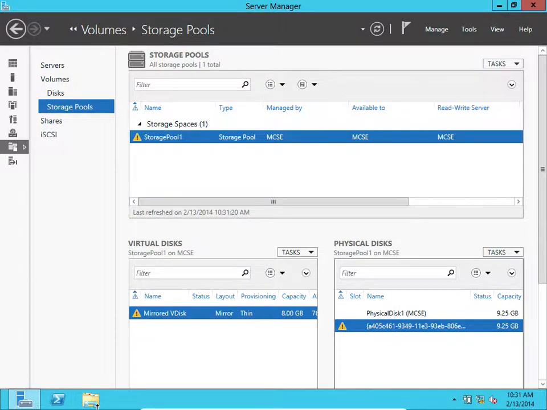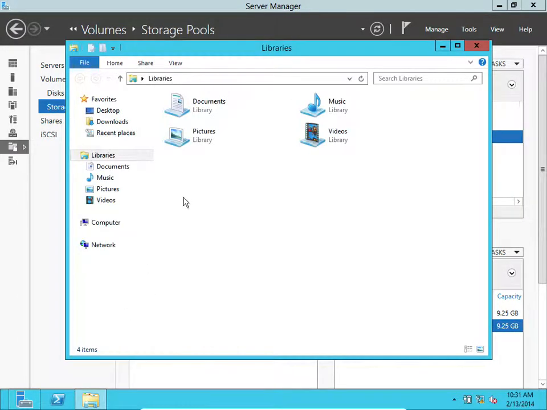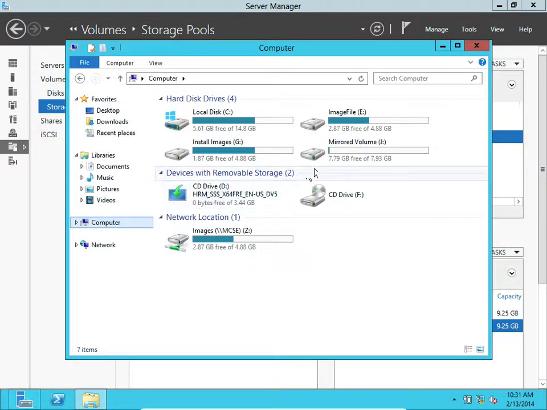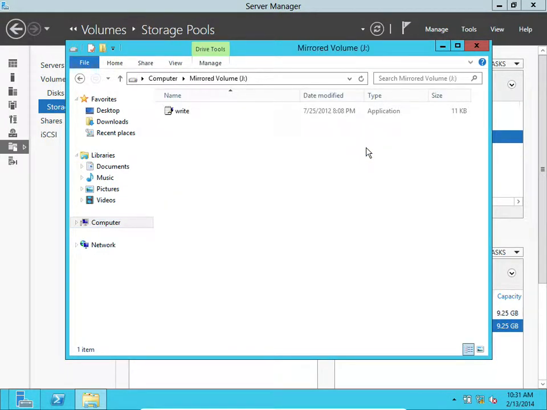So what we're going to do now, let's go back. Let's go to our Explorer. Let's go to Computer. Do we still have our J drive there? Okay, can you open it? Is our file still there? Yes. That's the way a mirrored volume works.